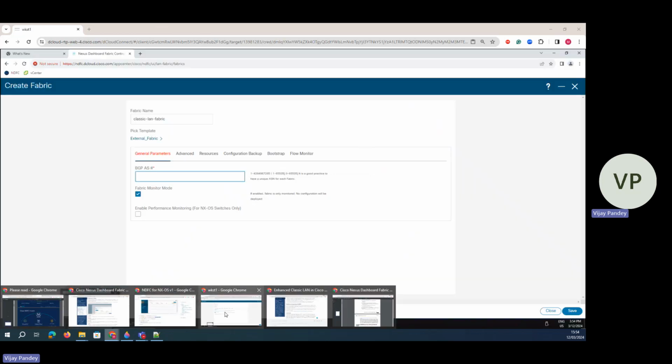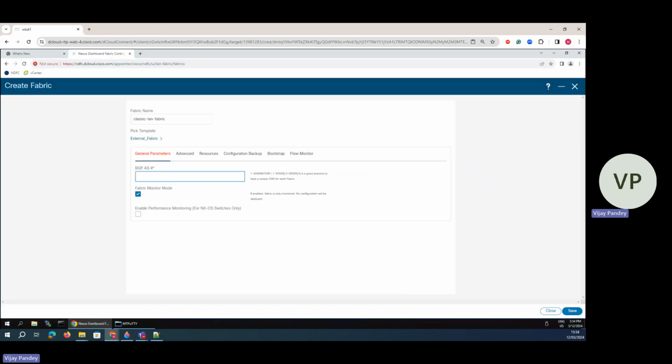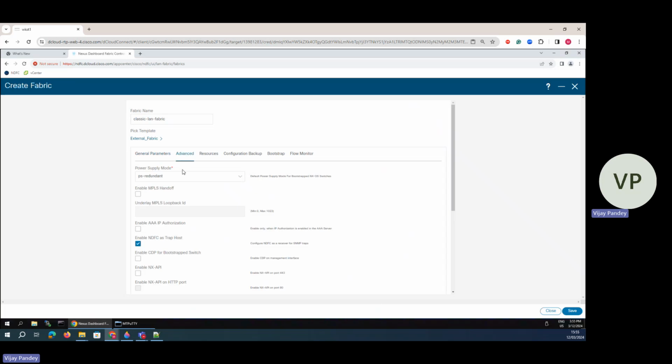So what I will do here is go and enable that AS number. Which AS number do I want? 65001. And I will uncheck this fabric monitoring, because if you enable it, you will not be able to configure anything. You will just be able to monitor it. If you uncheck it, you will be able to push the configuration to these devices.